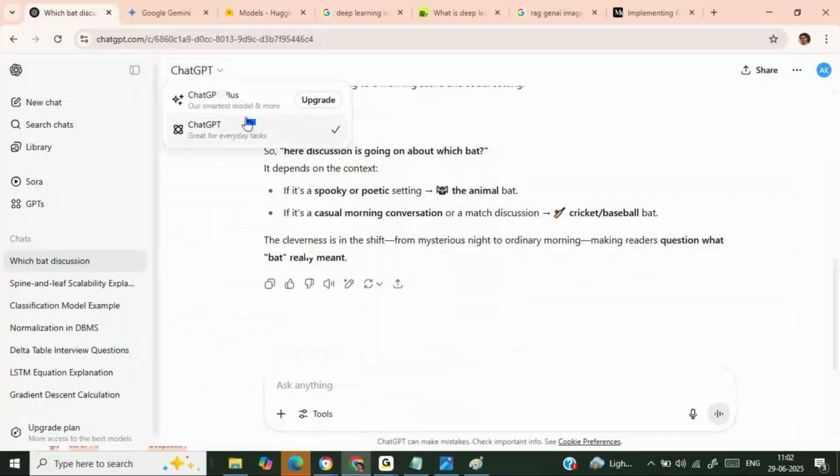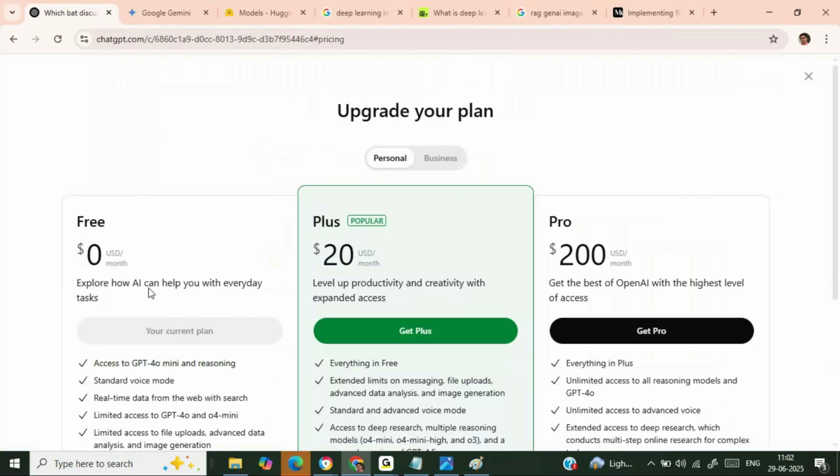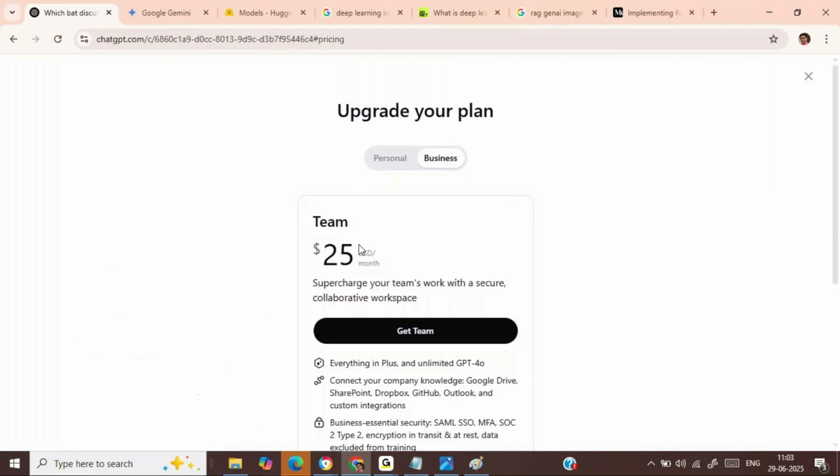Okay, so over here, are you able to see my screen? Yeah, it's visible. Okay, so GPT-4 plus upgrade, and if I click on upgrade, it is asking for, say, free access to GPT-4 mini and reasoning. Okay, that will be free of cost. But if I need to have everything, then I need to pay, say, $20. And from the business perspective, it is, say, $25 USD per month.